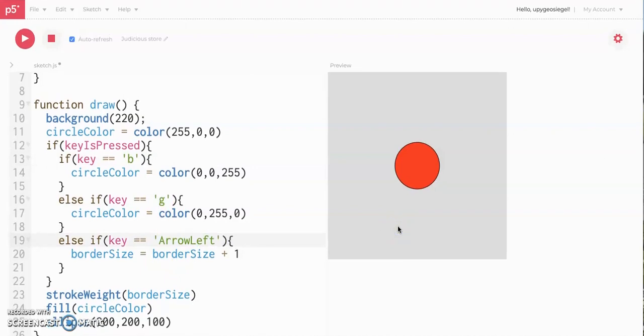Let's see if this works. So I'm pressing a bunch of random stuff. Nothing's happening. I press B, it turns blue. I press G, it turns green. And check it out. If I press left, whoa. Now, obviously it's kind of annoying because I want to go back now by pressing right.